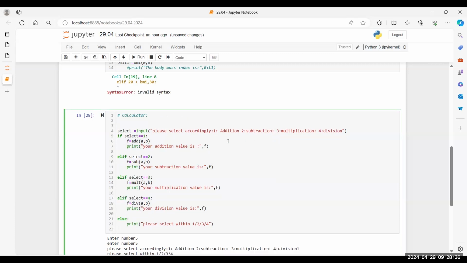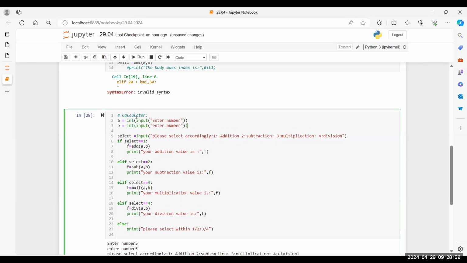Yes, and then within the function. So where is the function? Where are the functions you have defined? Here. No, you have not defined the functions. Oh, that's why it's giving an error. So you have to define the functions, right? There is nothing called add, so you have to write def add. That whole part is missing.